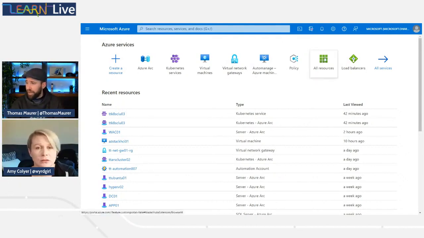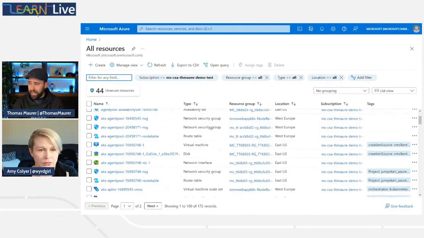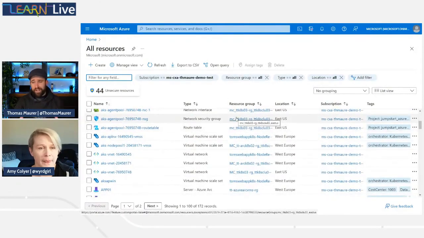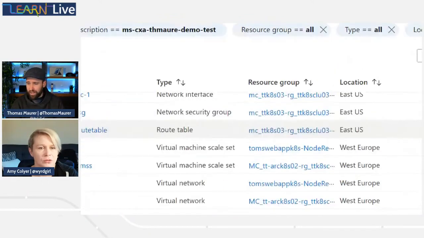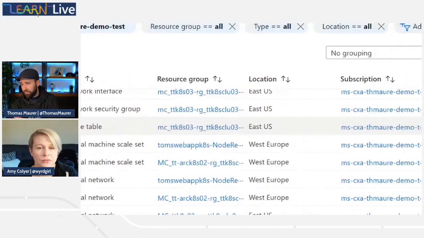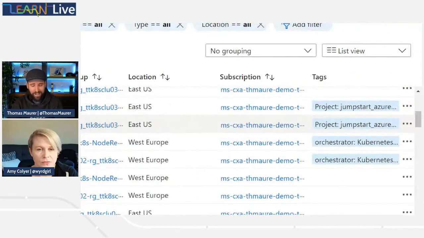So if I go to the All Resources page, as Amy said, here I can really see all my Azure resources. And if you're not familiar with this, everything in Azure is basically a resource or an object, from a virtual machine, a database, a virtual network card, a virtual network, even down to an IP address. All these things are objects, and they usually have a type. If I zoom in here, you can see there are different types. They're part of a resource group, deployed into a location, part of a subscription, and then you can use things like tagging.